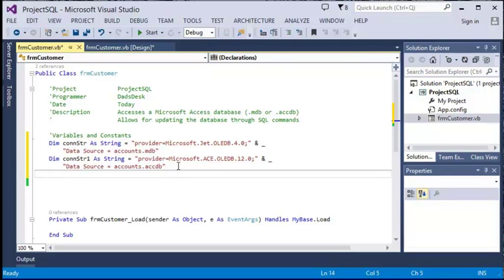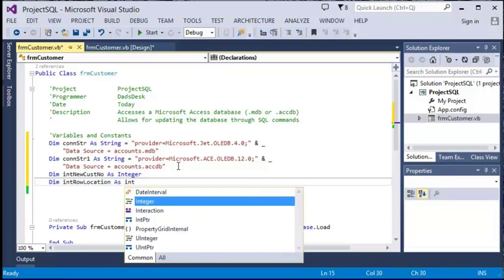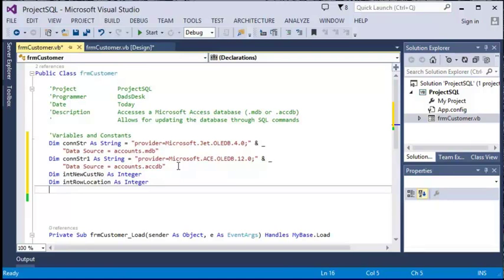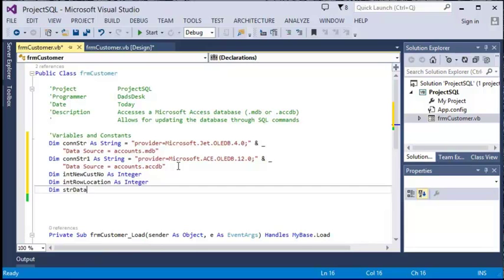Now I'm going to create a few more variables in this one tutorial, and then I'll probably stop just so we can see how everything works. We'll create these variables: Dim intNewCustNumber as integer. I also want to know what location I am within the database, so Dim intRowLocation as integer. And for my SQL command, I'm going to store that in a string variable, so Dim strDataSource as string, and I'm going to add a remark that says used for the SQL statements.